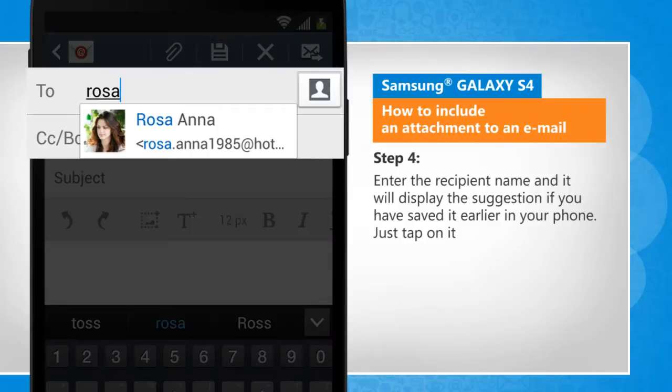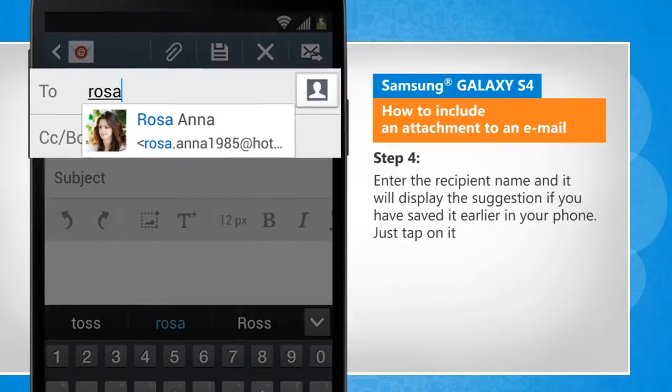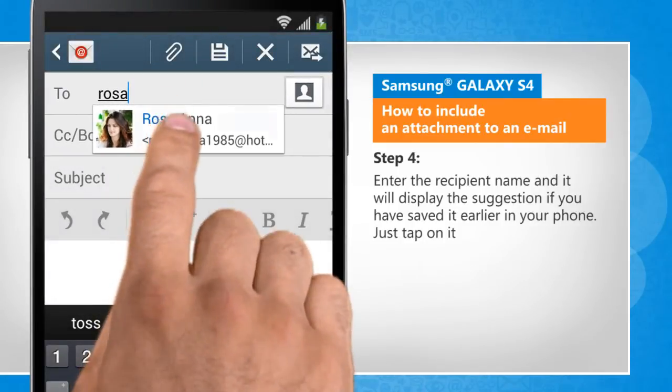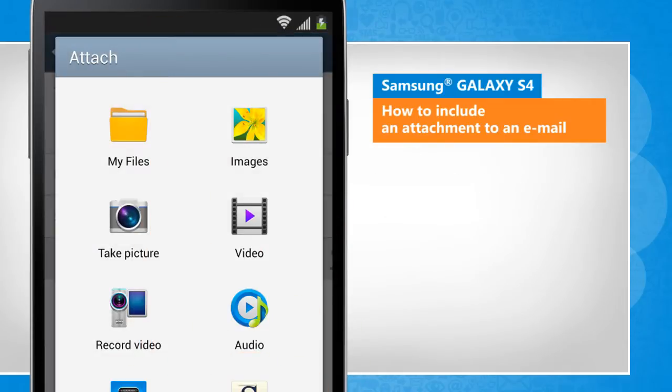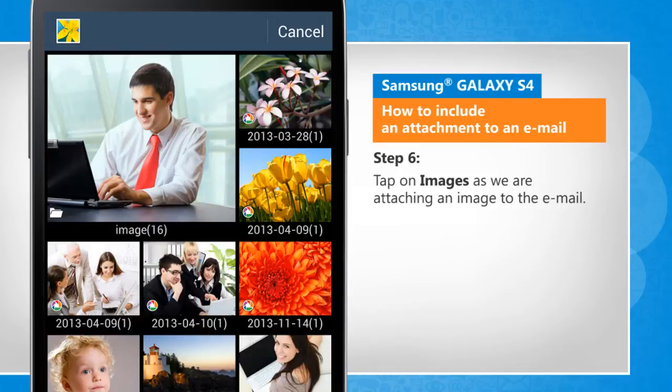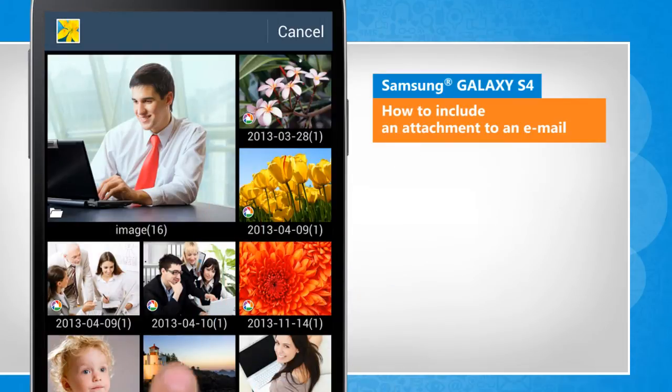Enter the recipient's name and it will display the suggestion if you have saved it earlier in your phone. Just tap on it. Tap on the Attach icon. Tap on Images as we are attaching an image to the email.